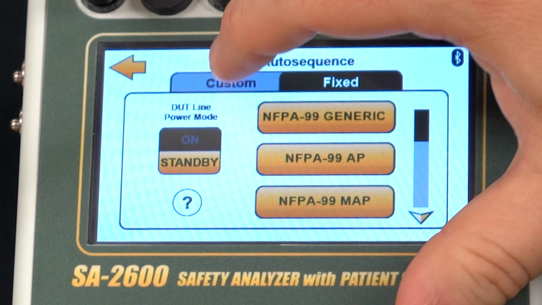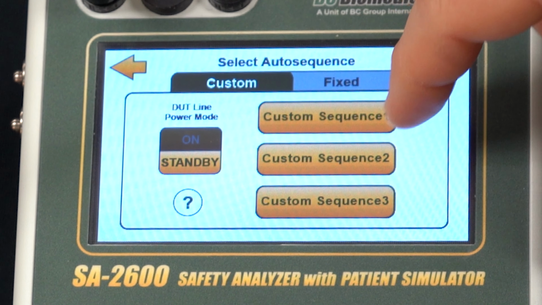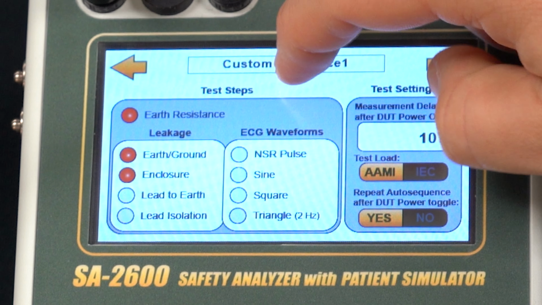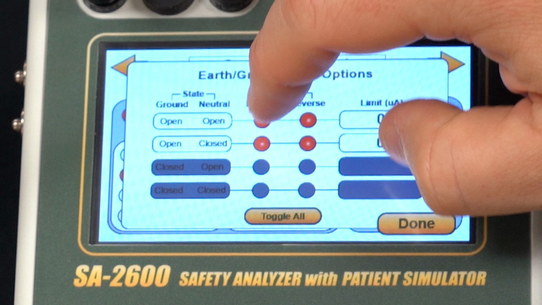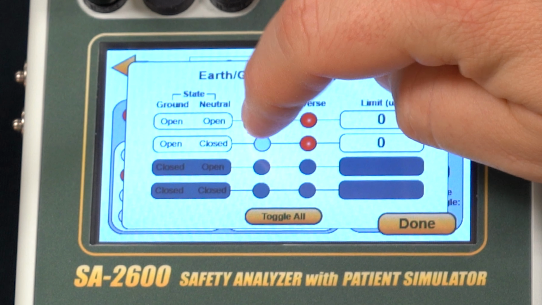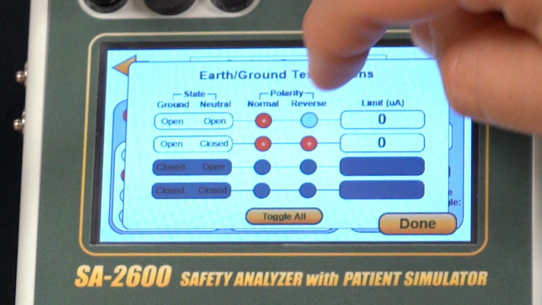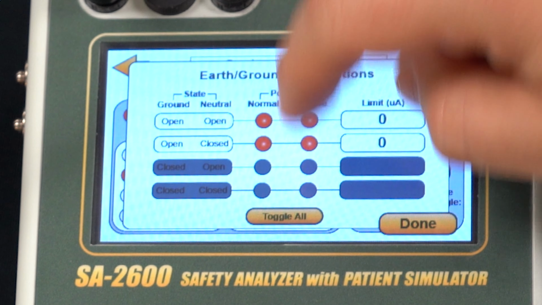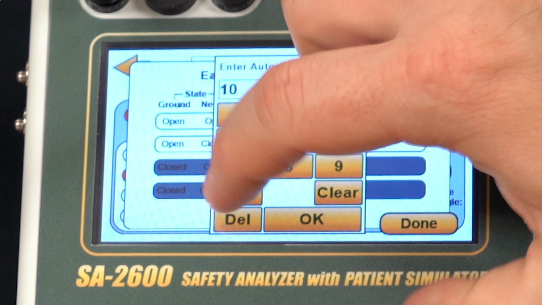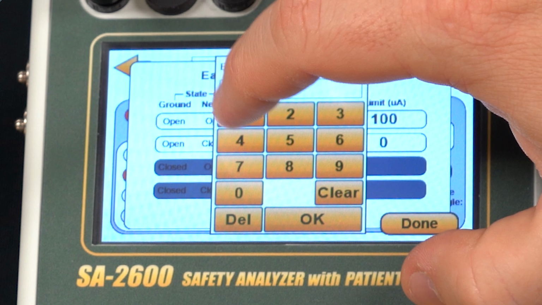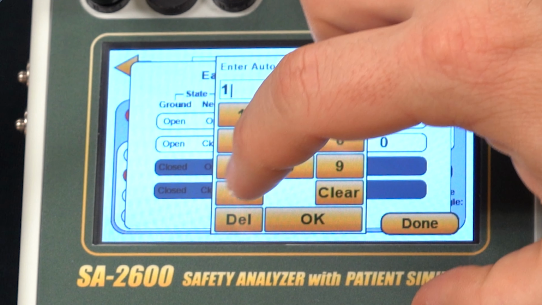If I pick a custom sequence, then we can see that by pressing any of the fields on the screen, we can easily change the options by pressing on any of the buttons to enable or disable that specific test. We can change the limits just by pressing on the number and entering the values that we want to use.